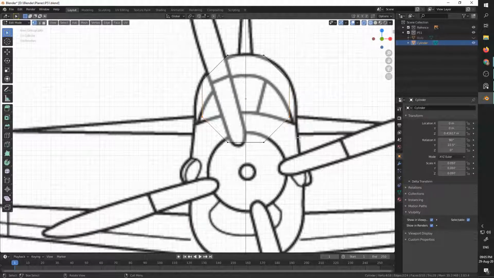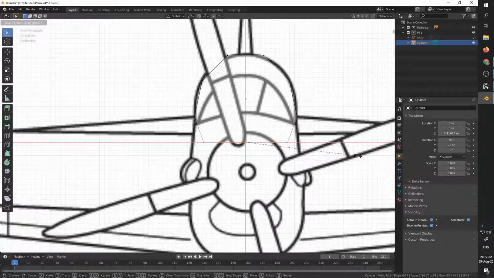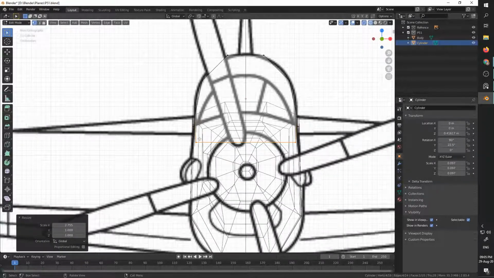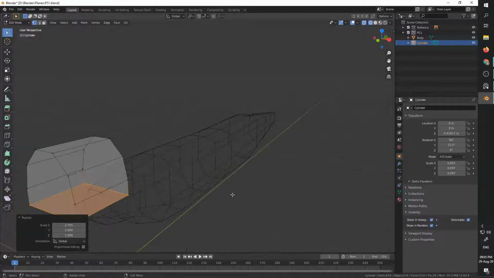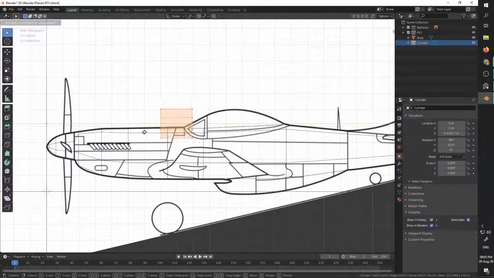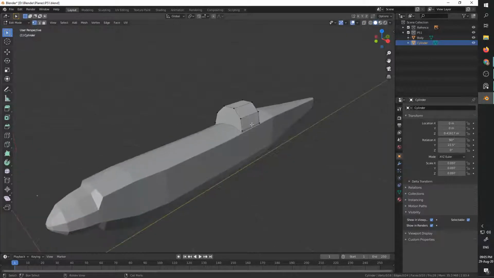I'm going to take these two and scale on the X. And I'm going to take these two and also scale on the X. And I'm going to try and fit them. Let's look at the body again. So you see, now we slightly, let's go to side view. Let's select everything, move on the Y and put it on the general location. And now when I move to solid view, you can see how they connect.